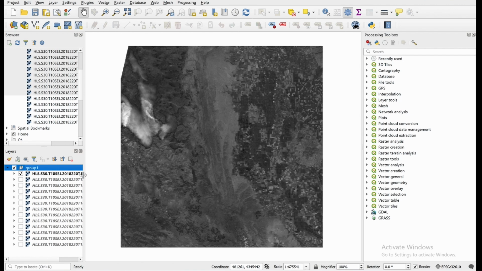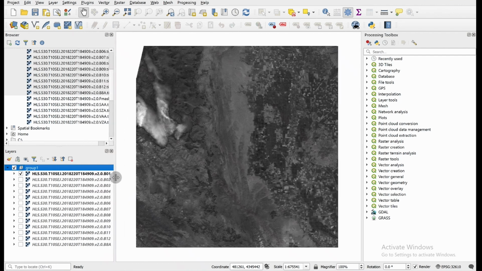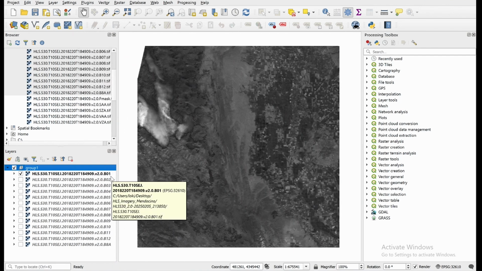Finally, I'm going to expand my browser window just so that I can see the band designations at the end of the file names. And with everything now looking nice and tidy, let's calculate some spectral indices.